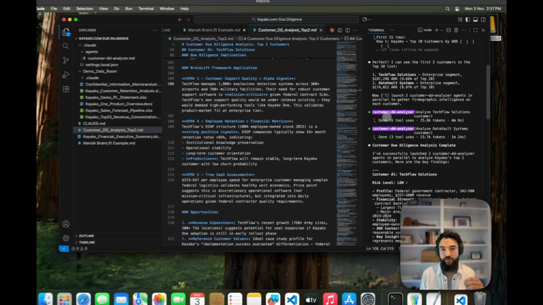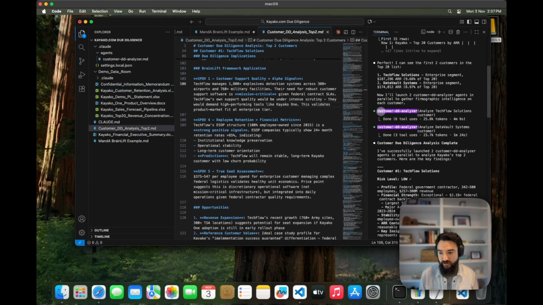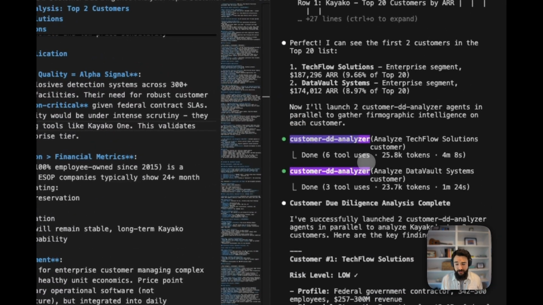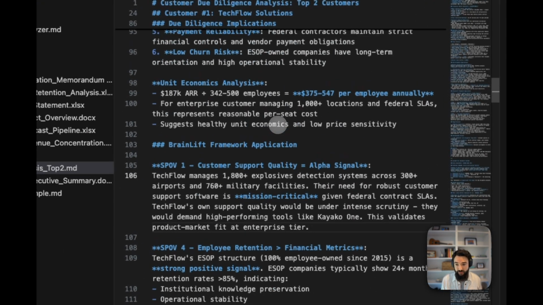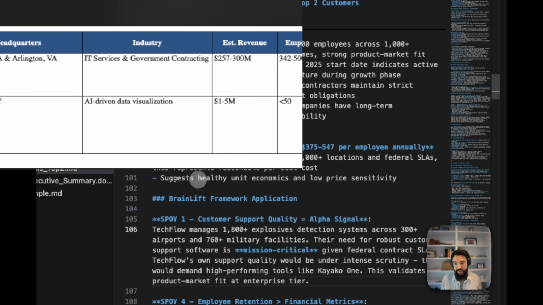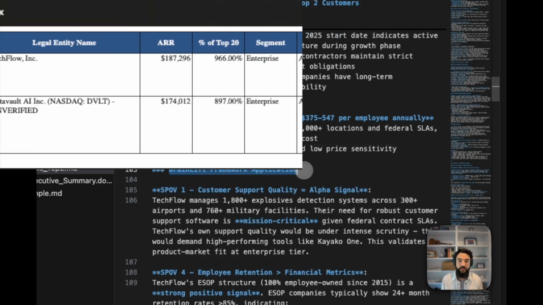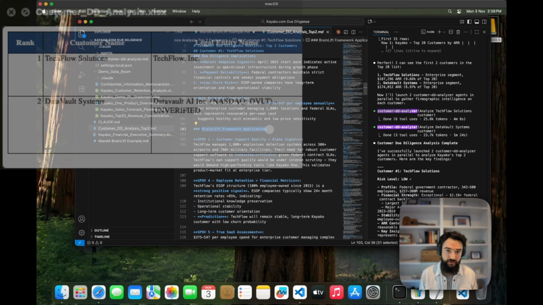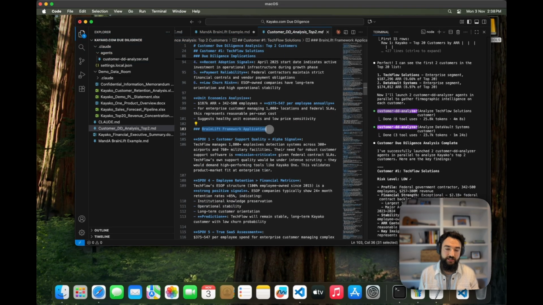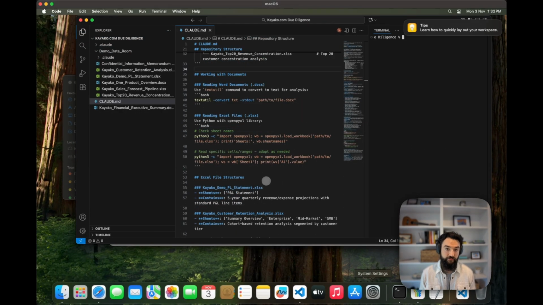And then you'll see how it all connects together, because after the agents go and perform customer analysis on several of these customers, it produces a nice detailed report on those customers, and it loops back in the BrainLift or the alpha analysis that we created in the first place to make this agent unique to you and to your company. Let's start with adding alpha to this due diligence agent.